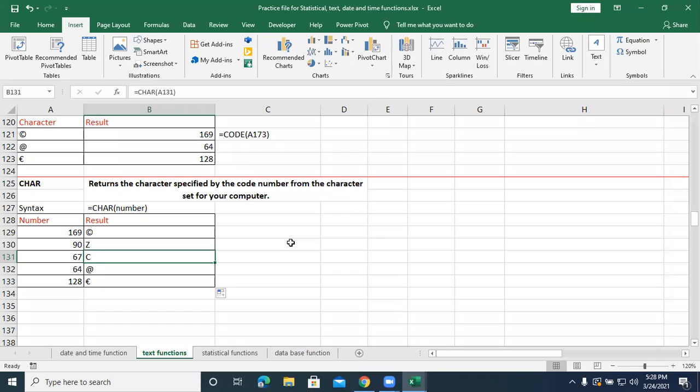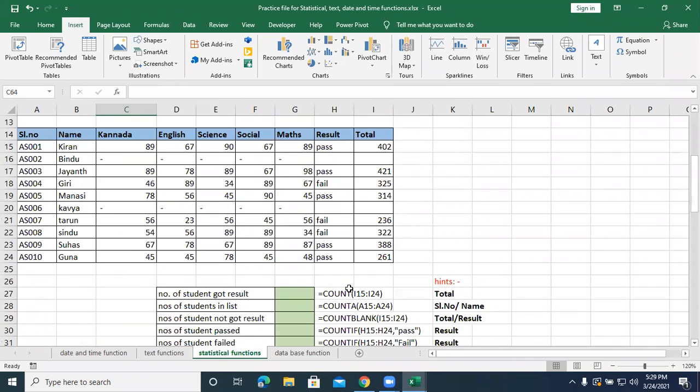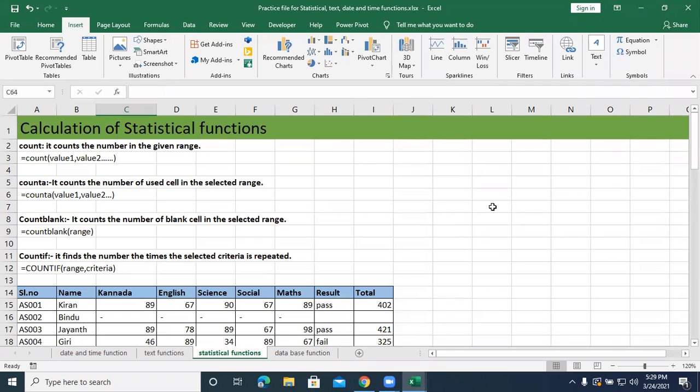So this is the end of your text functions. Select the next sheet. We will complete the statistical functions.